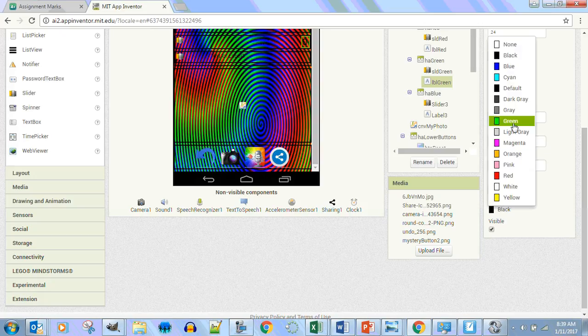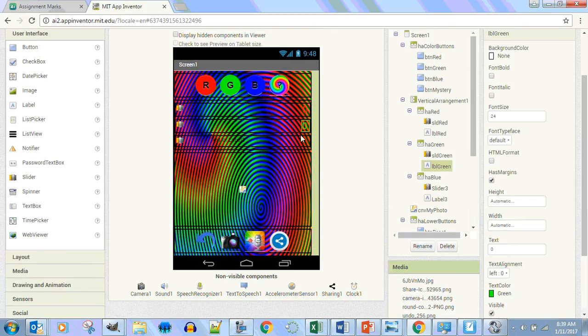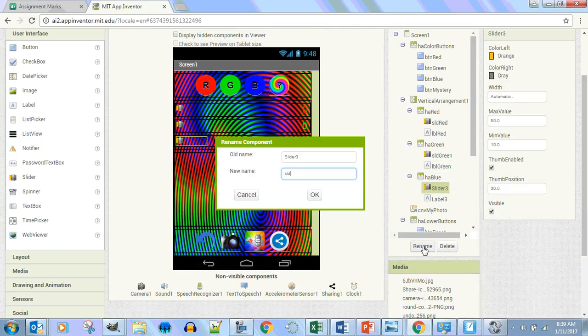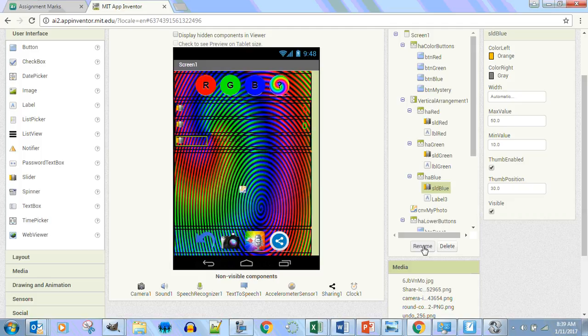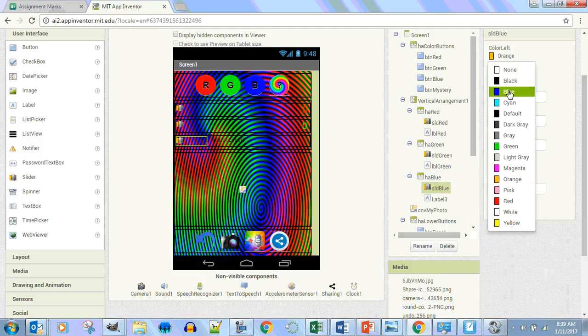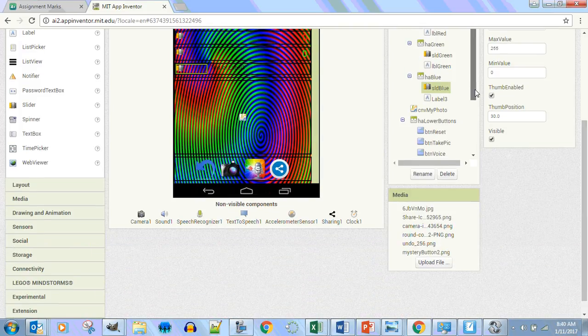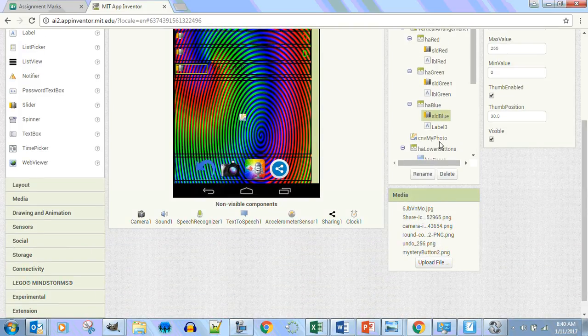Text color is green. That looks good. Can you guys see those? Yeah, I can see those. All right. So now let's go down to the last slider. SLD blue. My blue slider. Left-hand side is blue. Right-hand side is none. Max is 255. 0. Don't worry about the position. That just is the starting position. Doesn't matter where you started at.